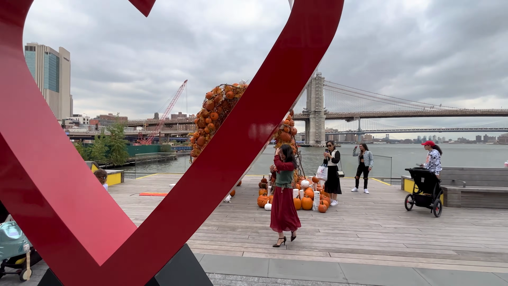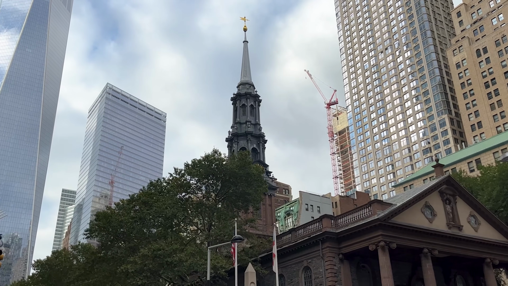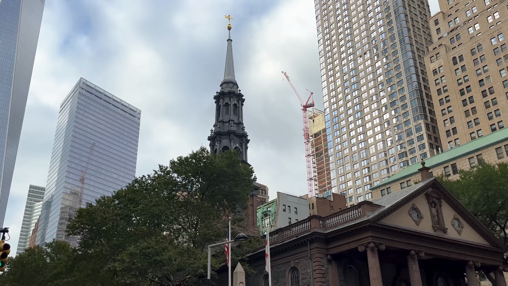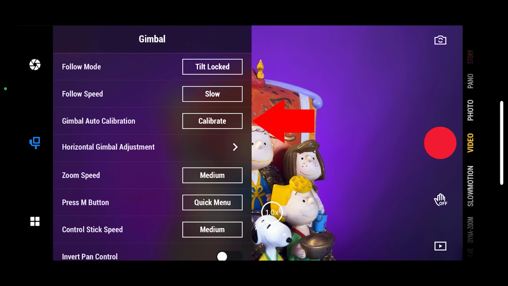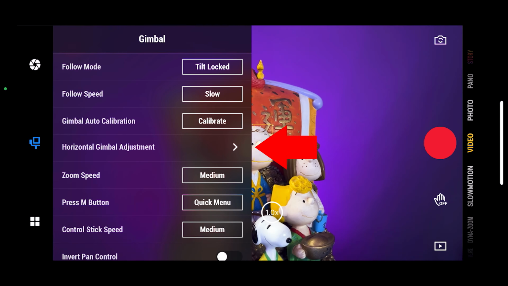I usually use this on slow for a more cinematic look on my videos, but you can change it to medium or fast depending on your needs. With this option, you can start the gimbal calibration process, and you can also manually calibrate the gimbal here with this option.